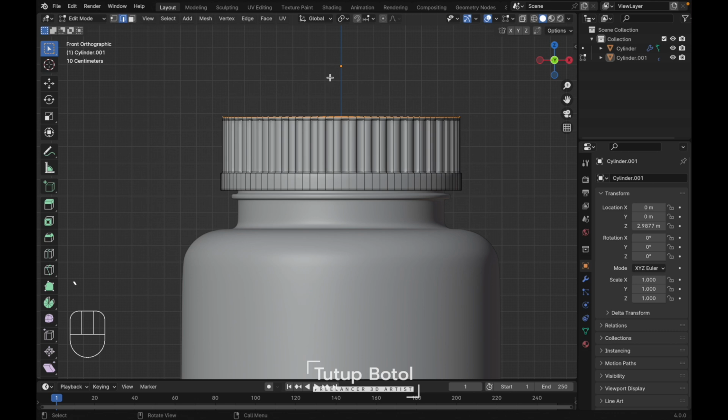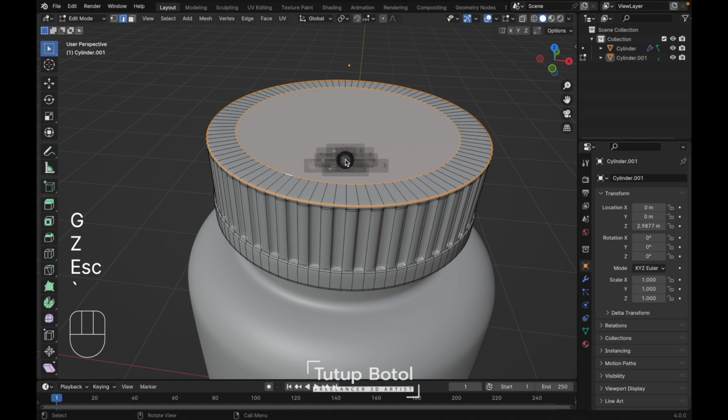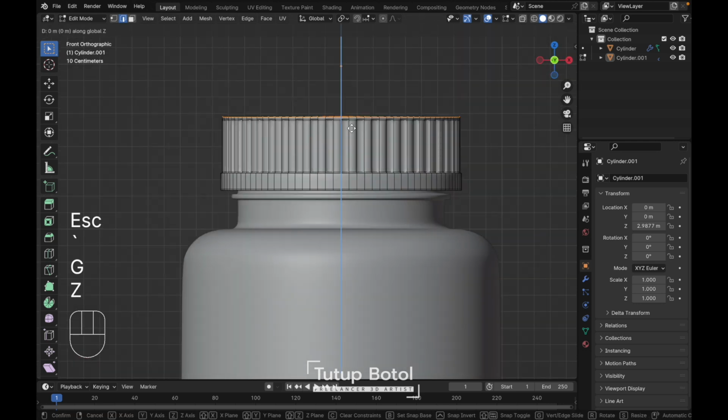Let's increase the height. Select this edge. Press G Z. Move it up. Go to front view. Press G Z. Just move it up a little bit.